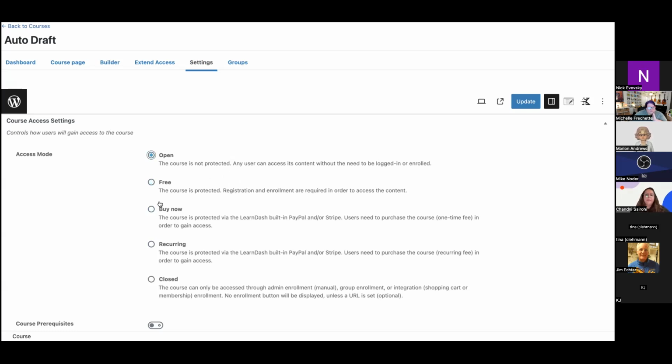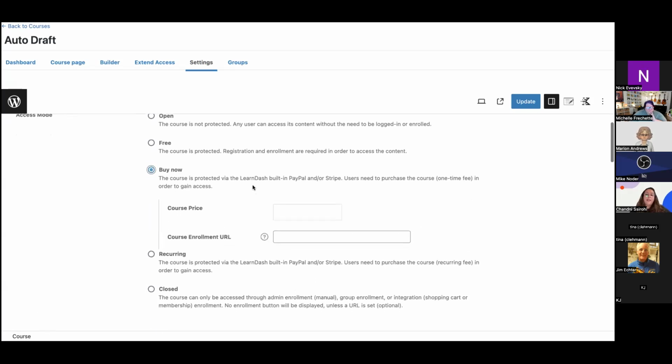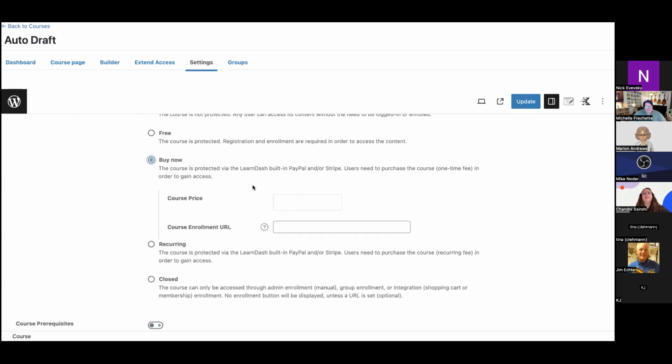Yeah, and offer the courses to anyone who comes on your website and they really don't have to log in. You can do that with open, but if you want to track user progress or save the user progress and data in your database, and you offer it for free, you can go with the free access setting. Then we have buy now. Buy now is your one-time payment access setting. You can put a price here, say I put 1,000, and you can put your course enrollment URL here.